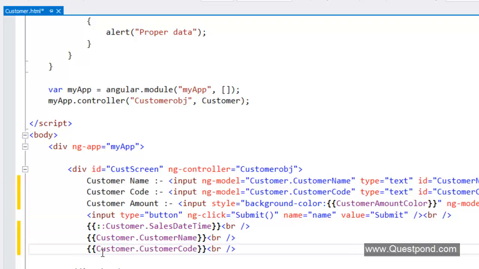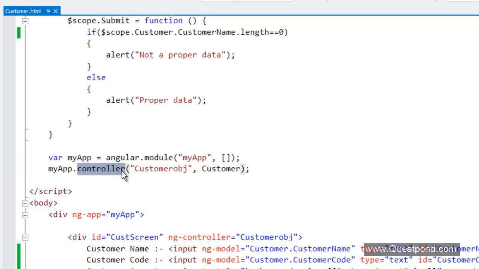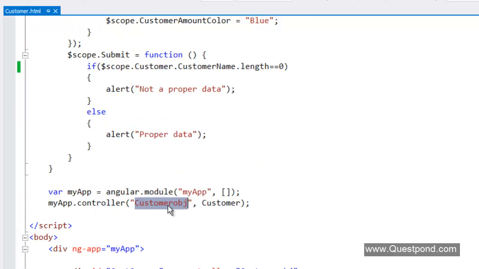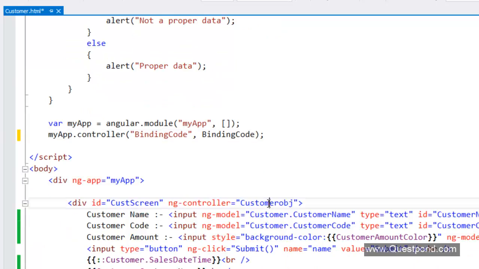It makes sense, because you are now tying up with the binding code, and the binding code has the model inside it. And now this controller here is not customer, it is actually the binding code, isn't it? So we need to go and create the object of binding code, and the controller now is binding code. Look at this. There is a binding code, and inside the binding code we have the model which is customer.